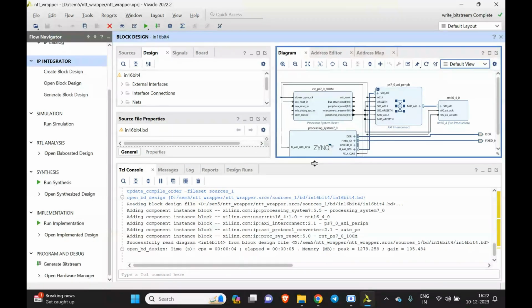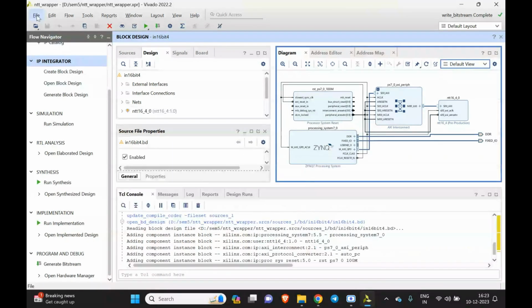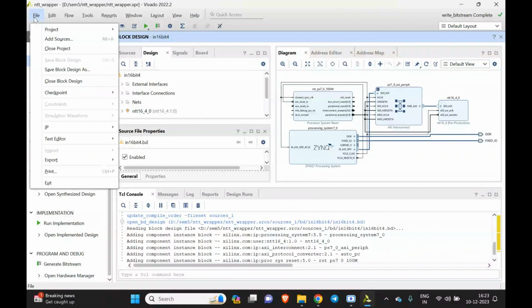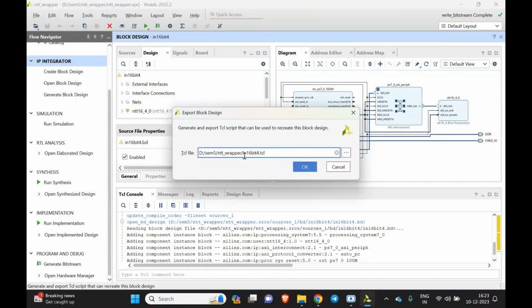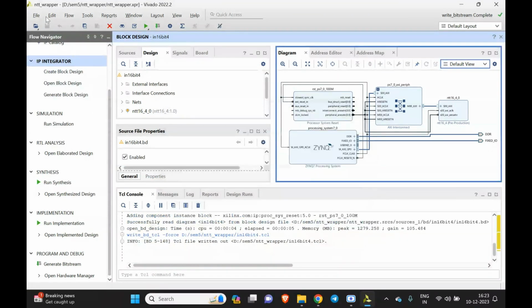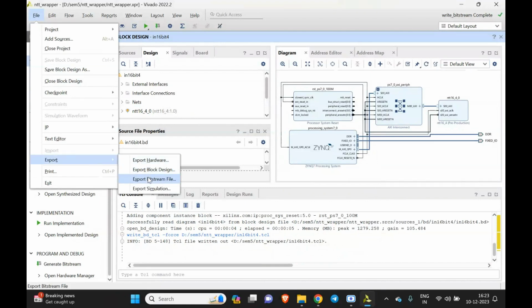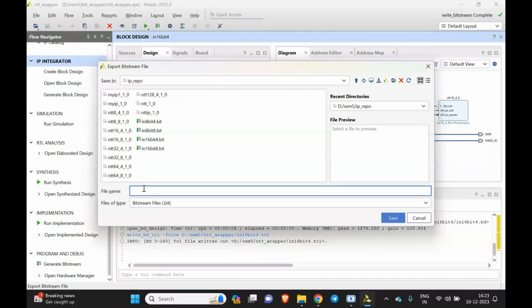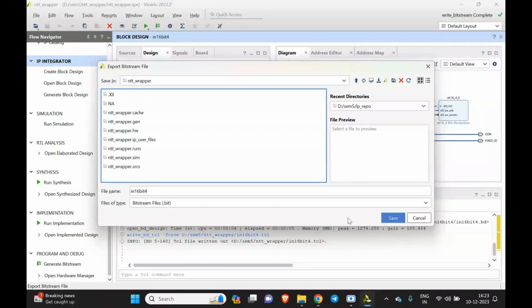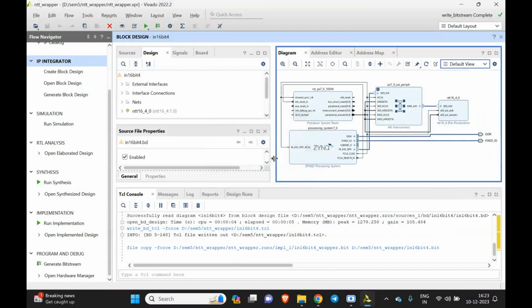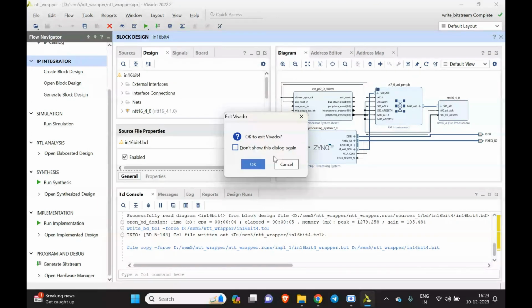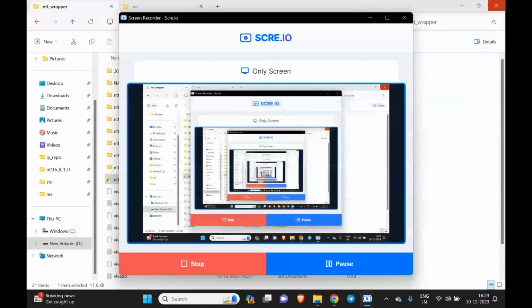Here we have created this block diagram and we are going to export this, and we are going to export the bitstream that got generated as well. We have to remember the naming here. We are going to export it and we are going to export the bitstream file as well. So since we have both of them, now we are going to work on the PYNQ board.